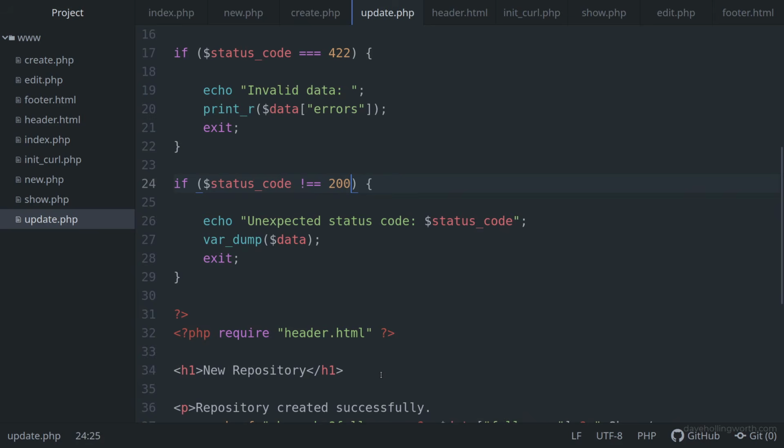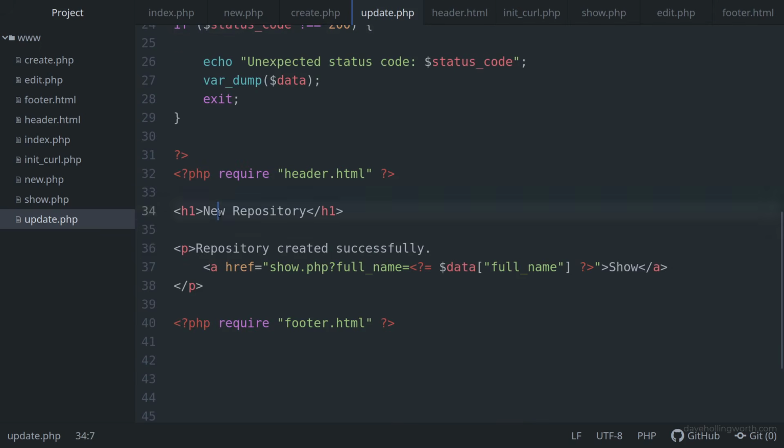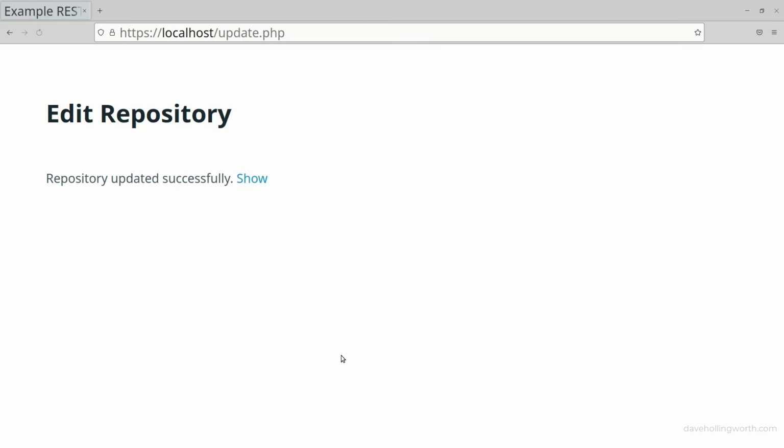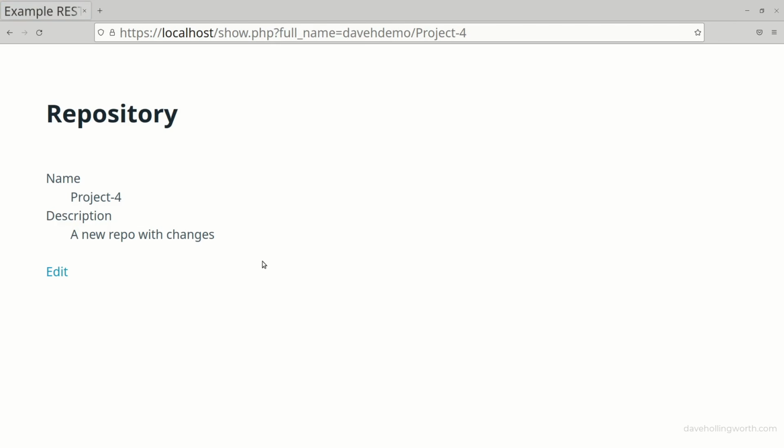In the HTML, we'll change the content of the header element and the message shown if the repository is updated successfully. Let's give that a try. If I make some changes to the data and submit the form, we're shown the message saying the repository has been updated, and the link takes us to the show page for that repository.